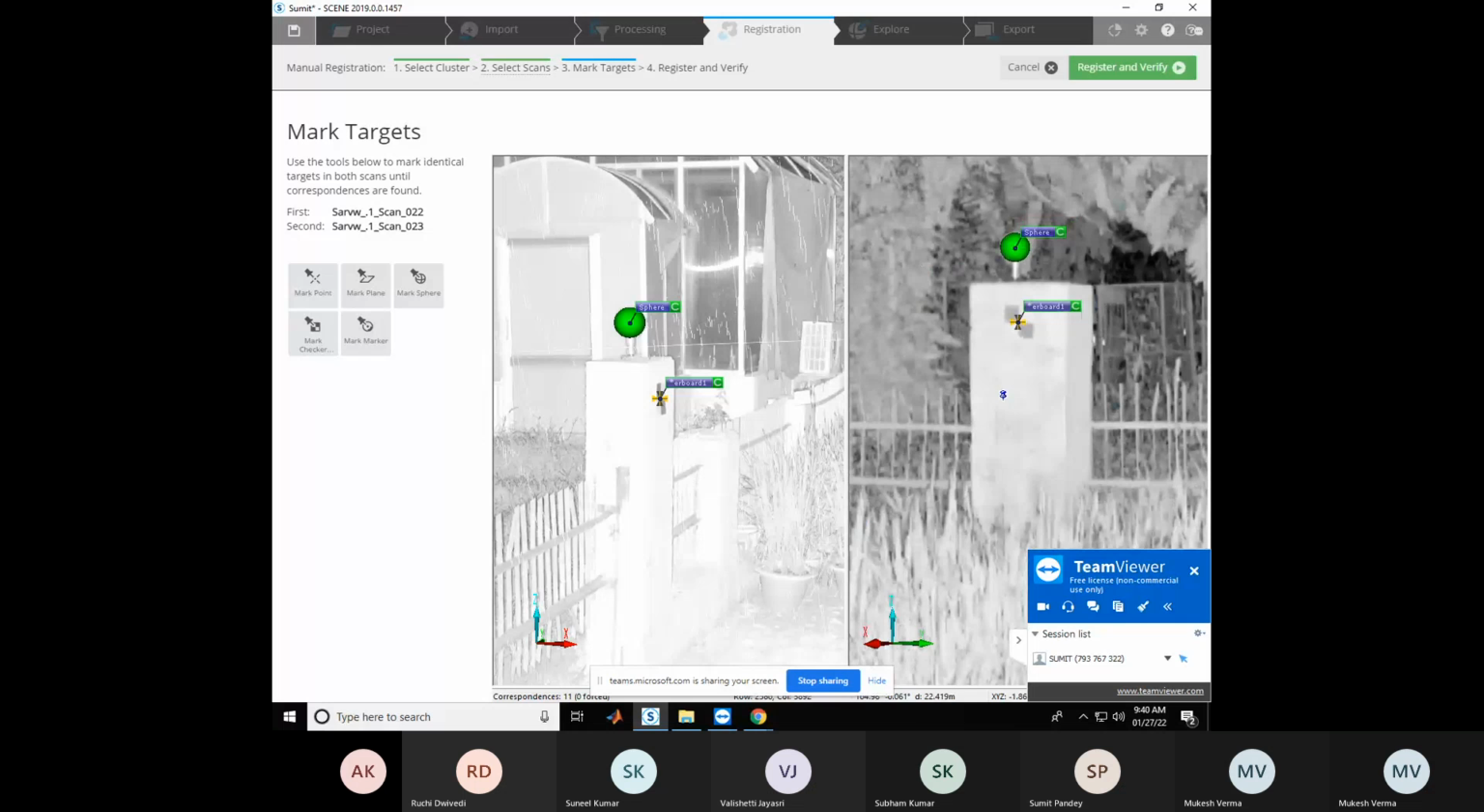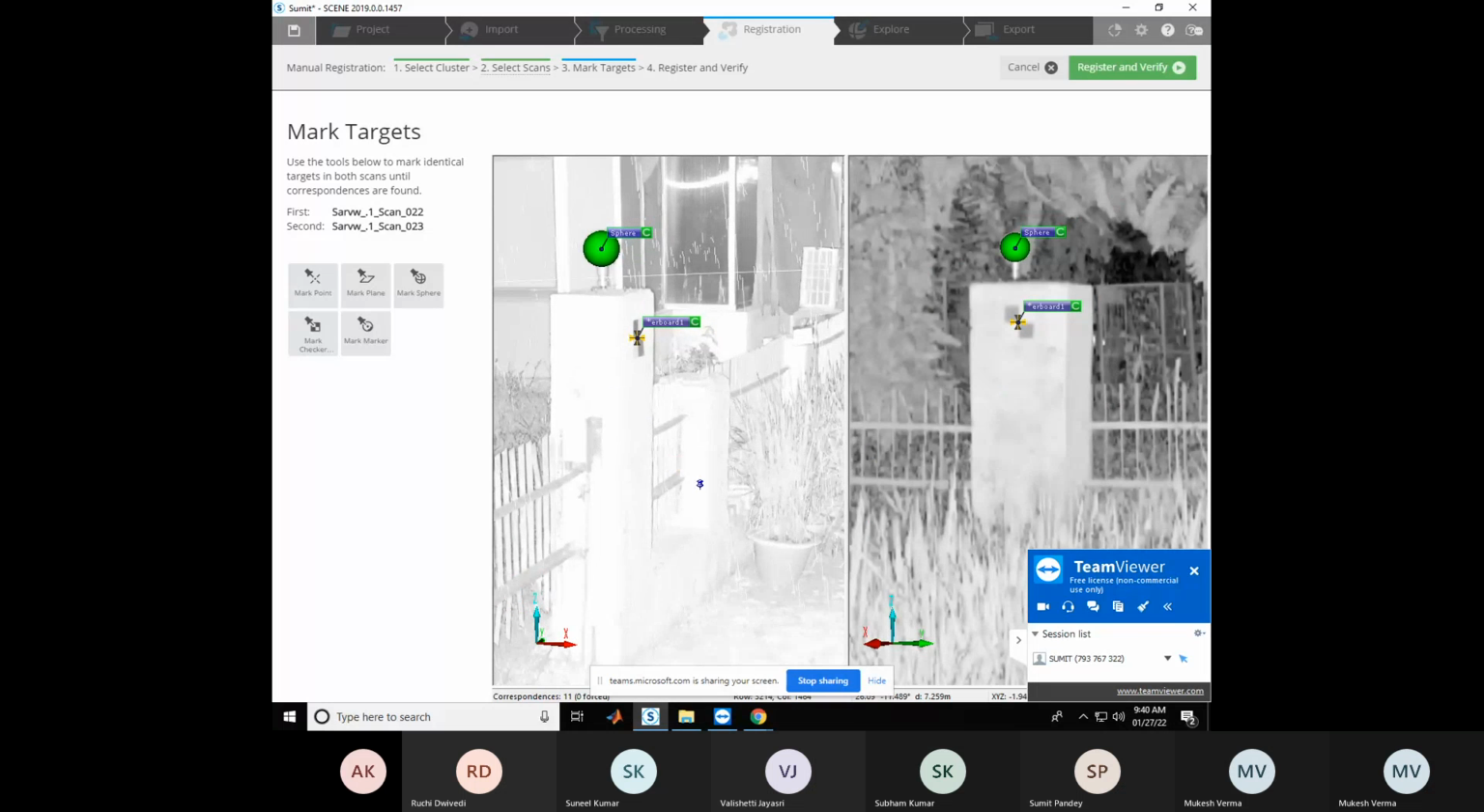You can see that we have found a common checkerboard and sphere here. So first mark the sphere in scan 1 and the sphere in scan 2, and it is marked. Now you can mark the checkerboard. Here in the left menu you can see the option of mark checkerboard, and click at the center of this checkerboard. And here also. We have marked three targets, and now we can do the registration.